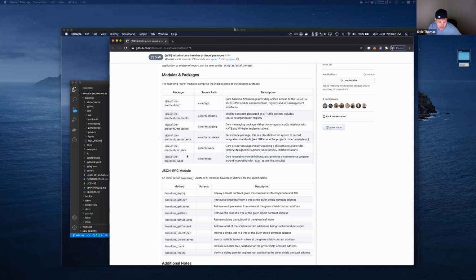The persistence and the types packages are not necessarily required in order to implement the core, or a minimalistic baseline implementation, or application, or just process circuit. So we'll talk about the persistence and the types packages as well.